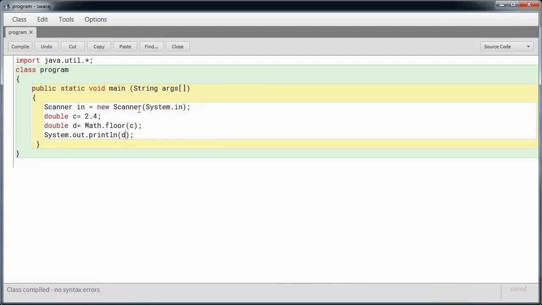Now we will make some changes in this program and give some other value to c. We will give a value which is an integer, like 2, plus a fractional part greater than 0.5, something like 3.78 or 4.56. So we'll initialize a value of 3.79. Now we will give our output as d.